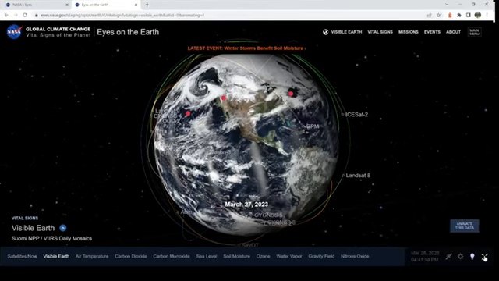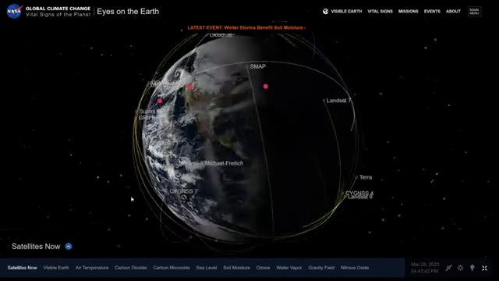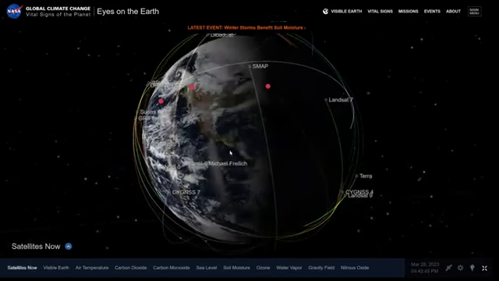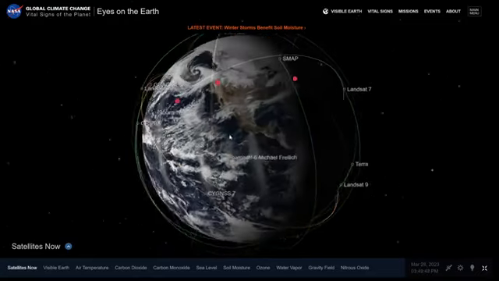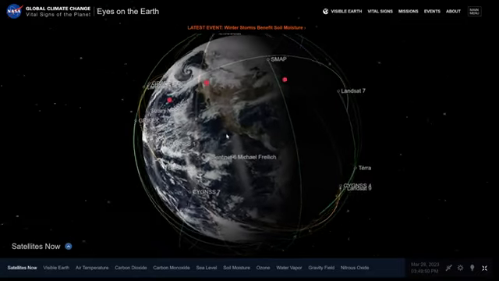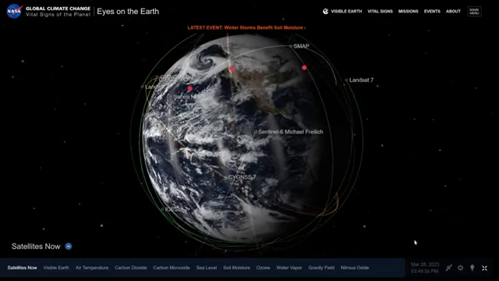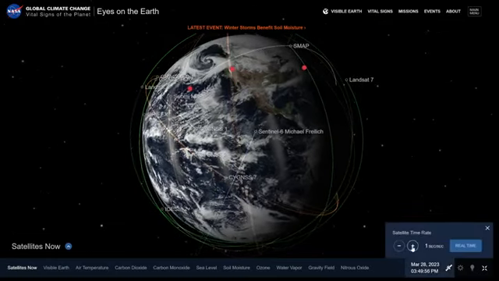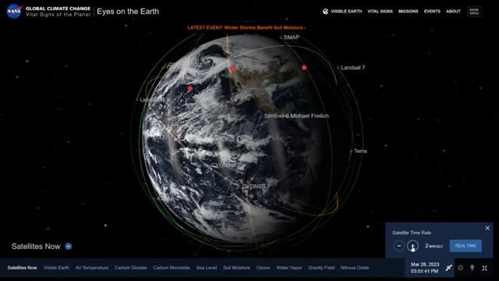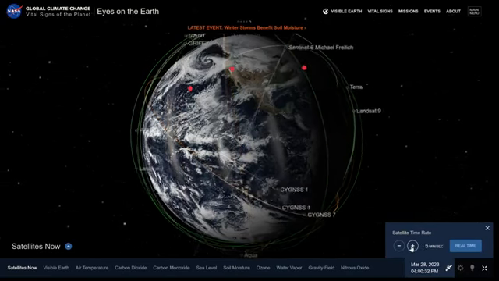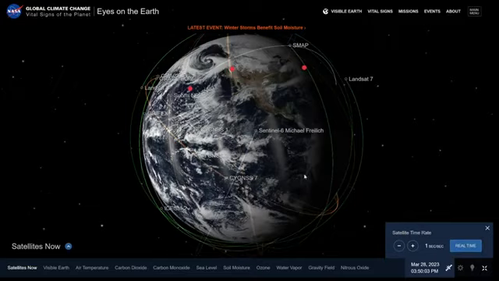I'm going to go full screen here. So with Satellites Now, this is where they are right now, this very second. So if you look around the globe, this is where each of these satellites is actually at. They are still moving quite quickly, but we're at 1 second per second right here. We can, of course, speed it up. 2 minutes, 5 minutes per second. That gets a little crazy. So let's go back to real time.